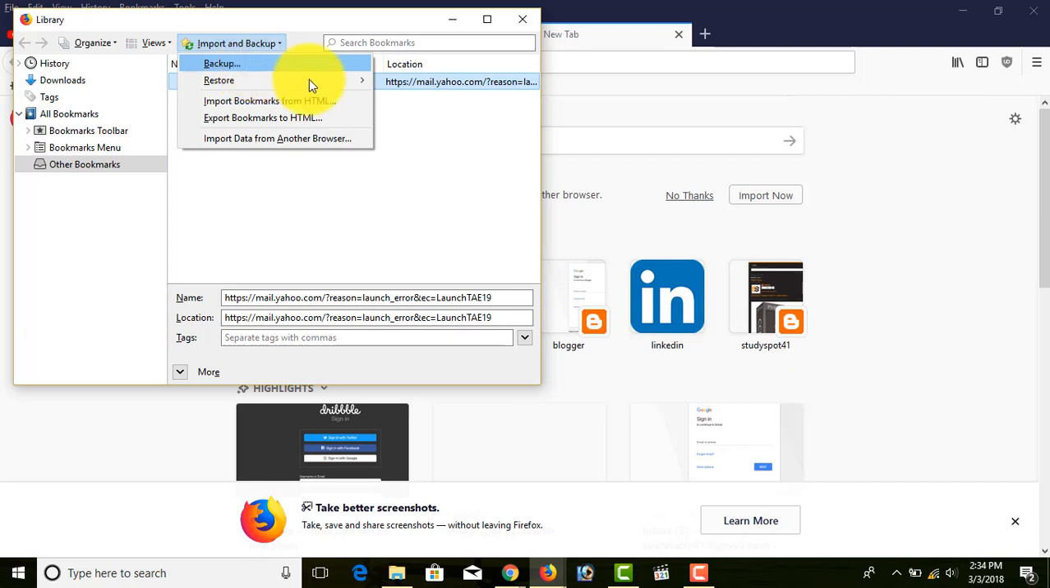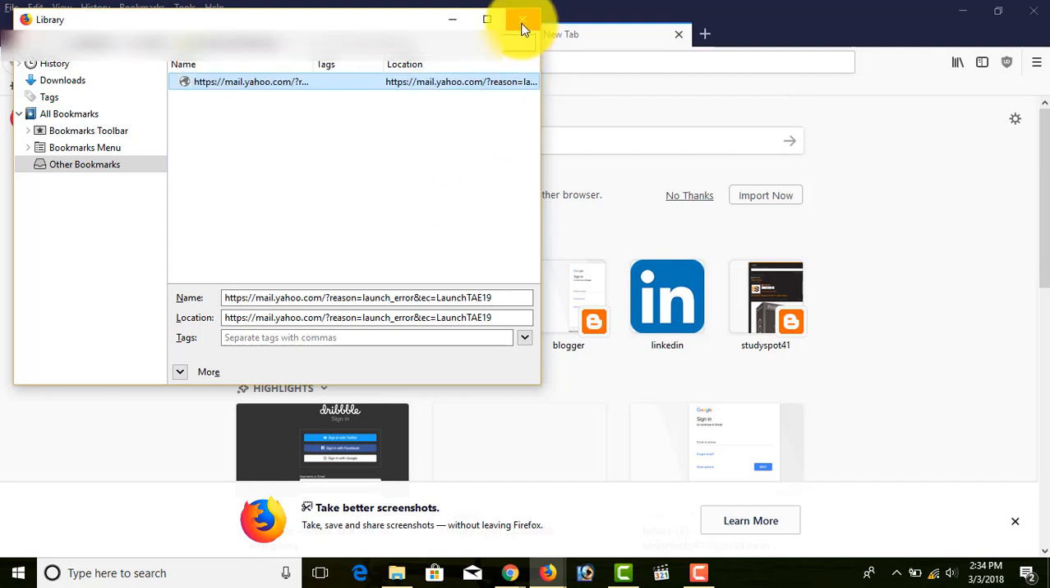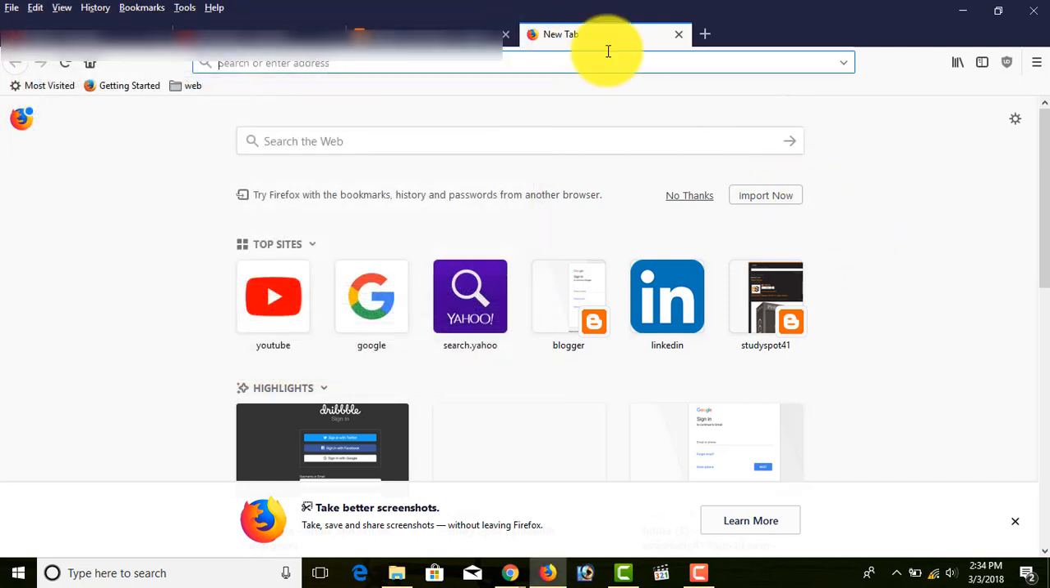And if you want to restore the backup bookmarks from another file, as you already stored it, then you choose file and then click on it. There your bookmarks will show again.